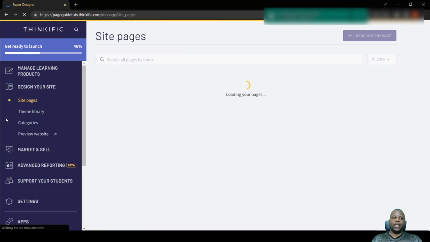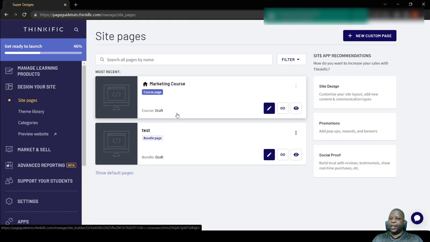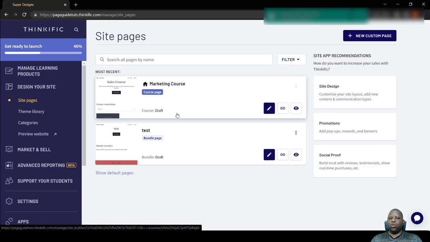If you want to change anything, simply come to site pages, click the page you want to edit. So these pages will now be used to interact with your client, give the information that you want, add any links that you want on that page. So it's very simple to use this.